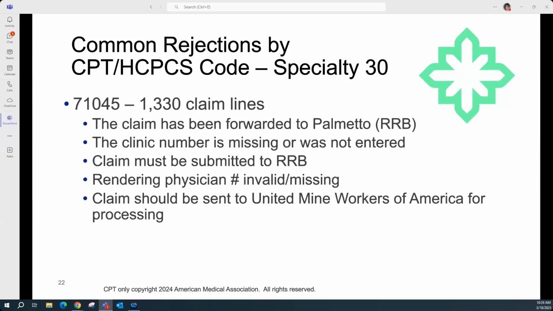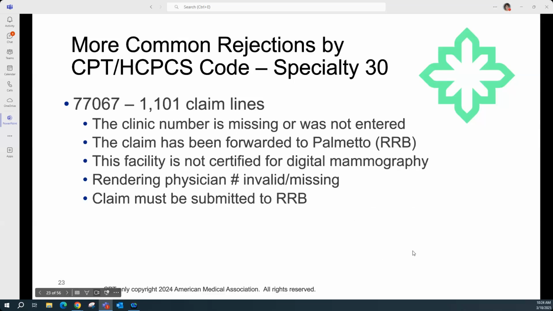And right there on this slide, you can see the reasons why we are rejecting that CPT code for specialty 30 providers. Claim has been forwarded to Palmetto. Clinic number missing or was not entered. Claim must be submitted to Railroad Board. Rendering physician number invalid or missing, and claim should be sent to United Mine Workers of America for processing. Here are the reasons we are rejecting bilateral screening mammography or mammograms. All the same as those I've mentioned, other than the clinic number was missing or not entered.